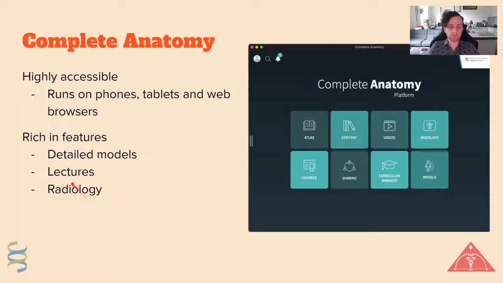As well, it includes its own content baked into the Complete Anatomy platform, so you can see that we have a content option here. We have courses and videos and radiology options. So these different areas basically already contain lectures, activities, and case studies that are available once you have subscribed to the license for the app.